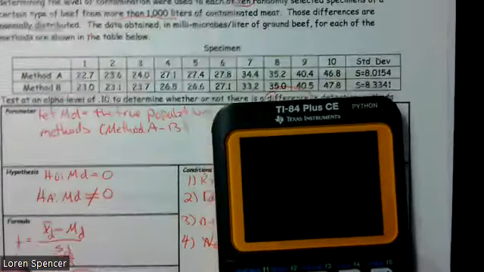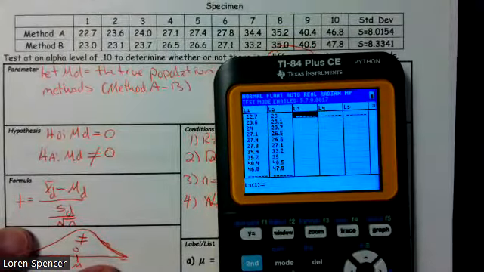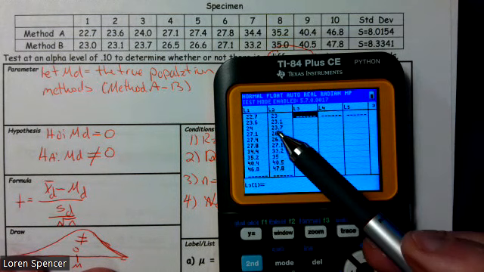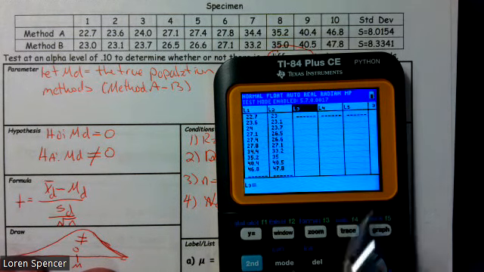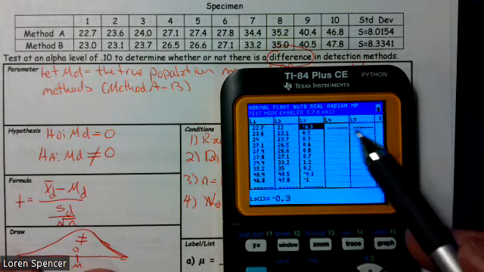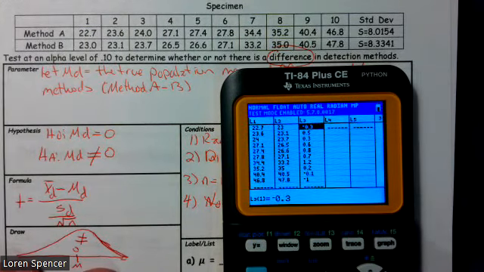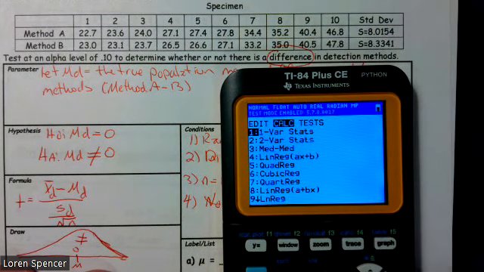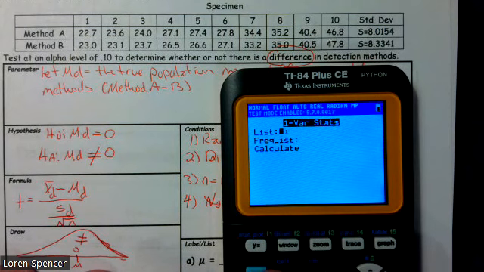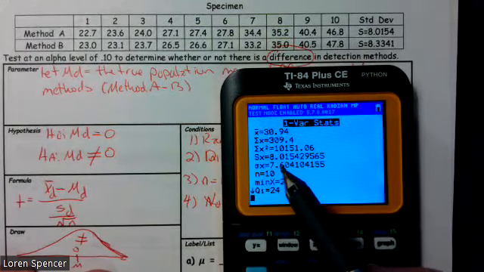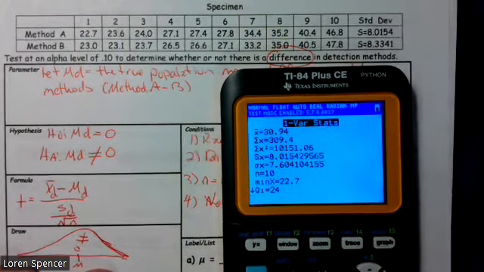Well, I've taken the time and I've entered the data into the calculator. So we have L1 is method A, L2 is method B. Based on the way we defined our parameter, we're going to go A minus B, so 2nd 1 minus 2nd 2, and we get those values. Now, I have comparison values, and if you want to check, STAT CALC 1-Var Stats, 2nd 1, and sure enough, I have a standard deviation of 8.0154, so I entered that data correctly.